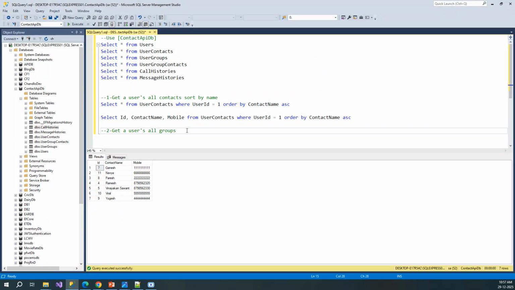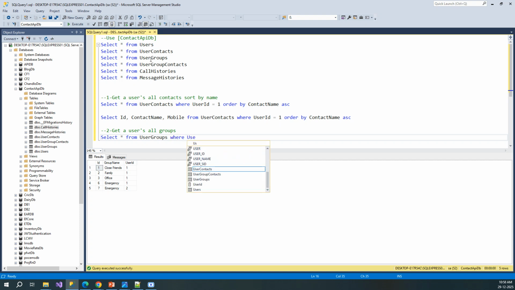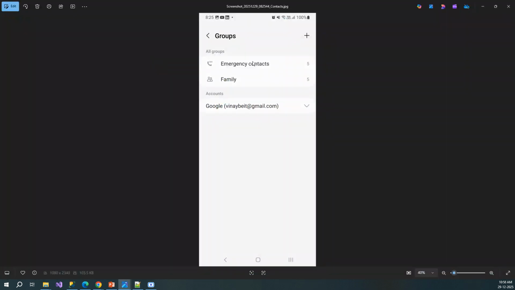And so what we will be doing, where do we have it? In user groups. So let's say where user ID is equal to 1. Let me run this. Okay, let me run for 2. Okay, so we are getting group names for a user. So this is good. Again we can say order by group name ascending, so that they are alphabetically ordered. Right. So very nice. So this is achieved.